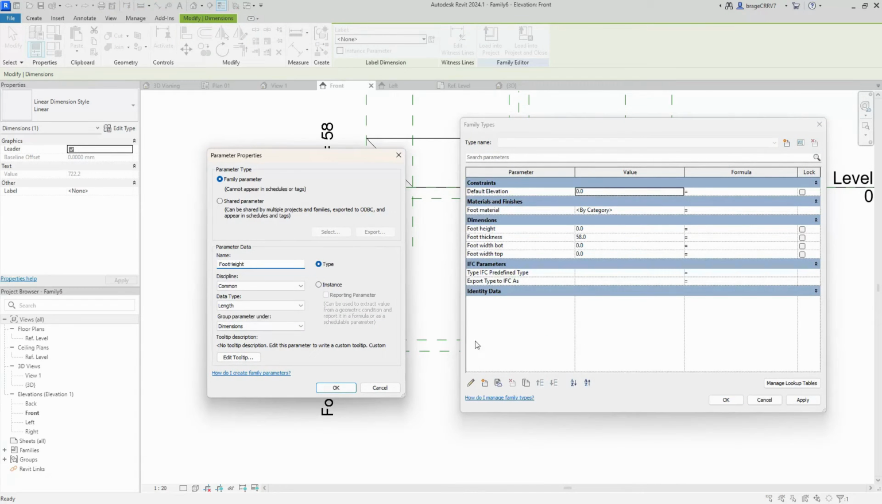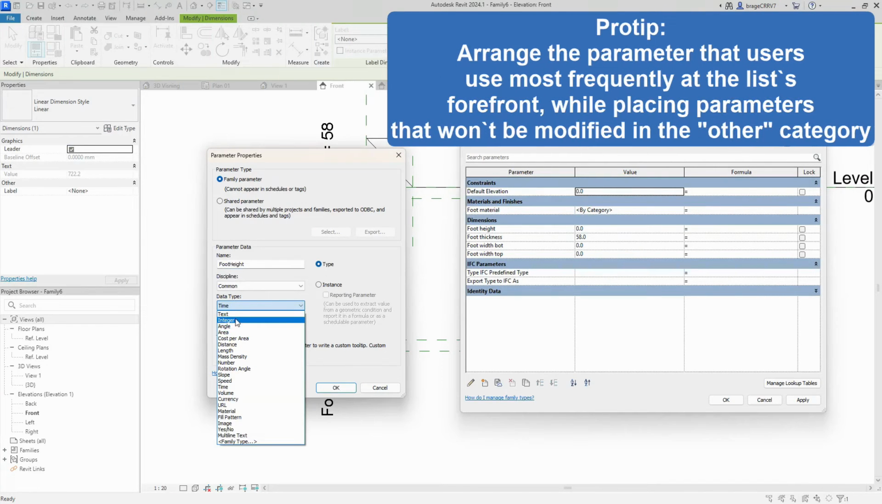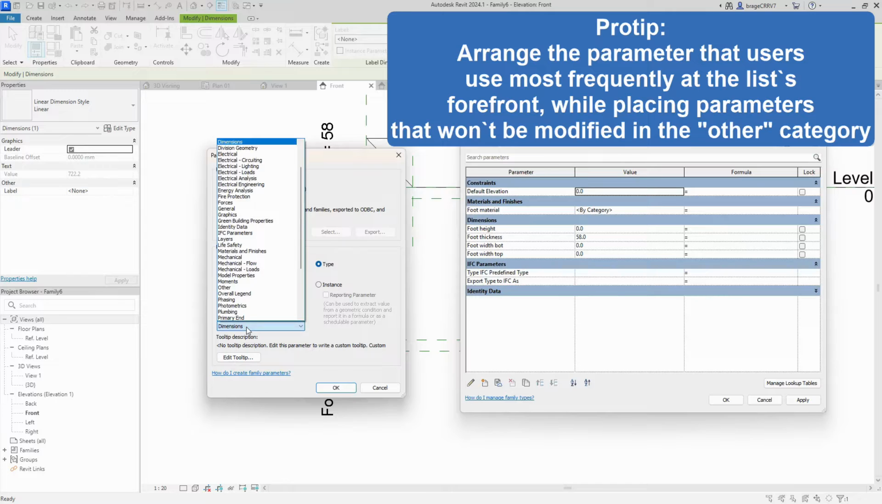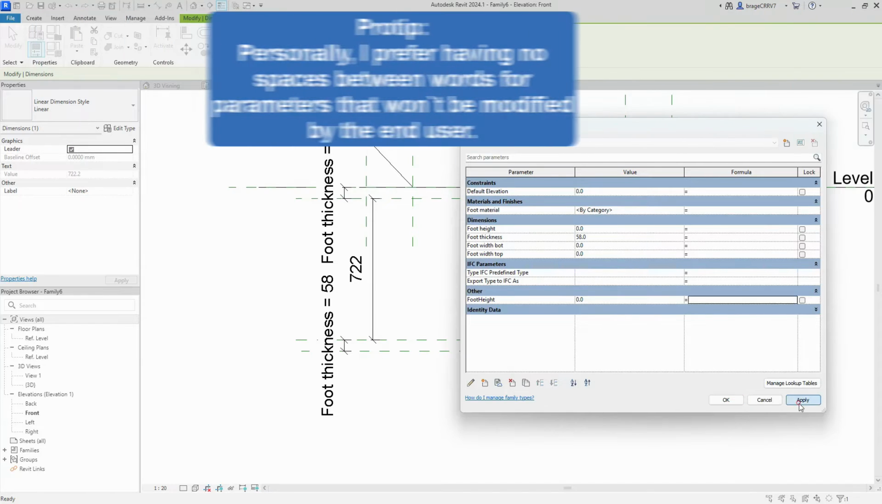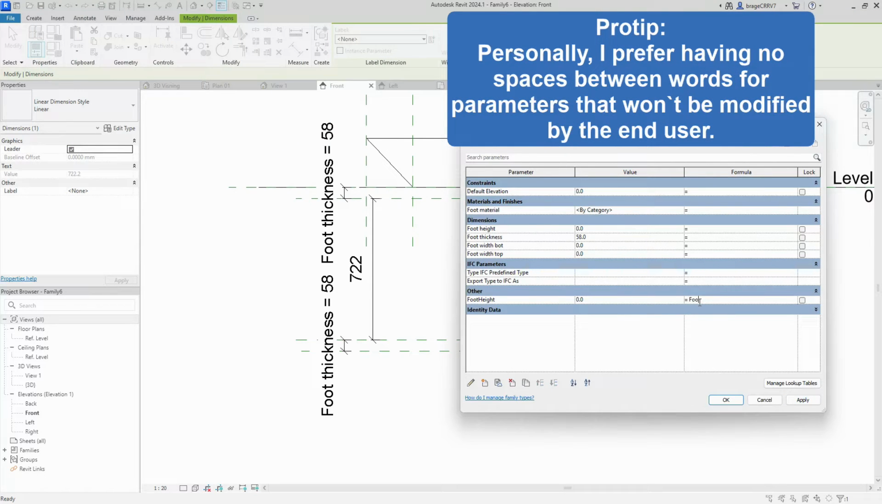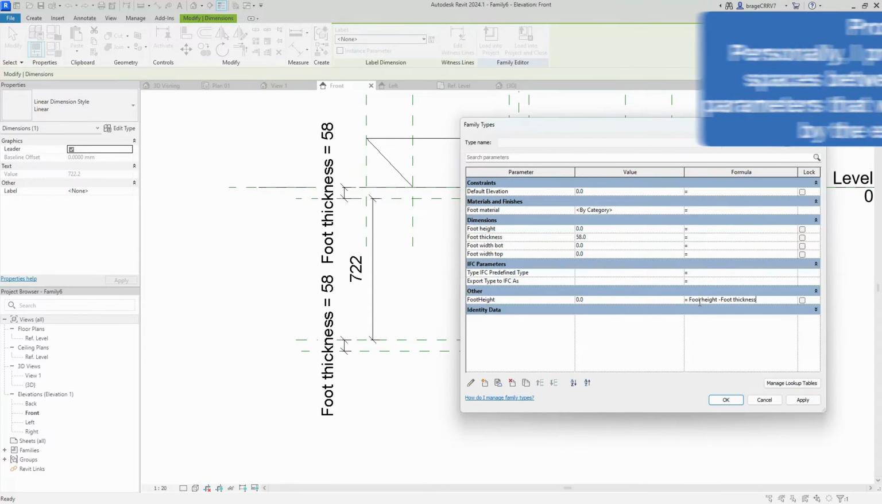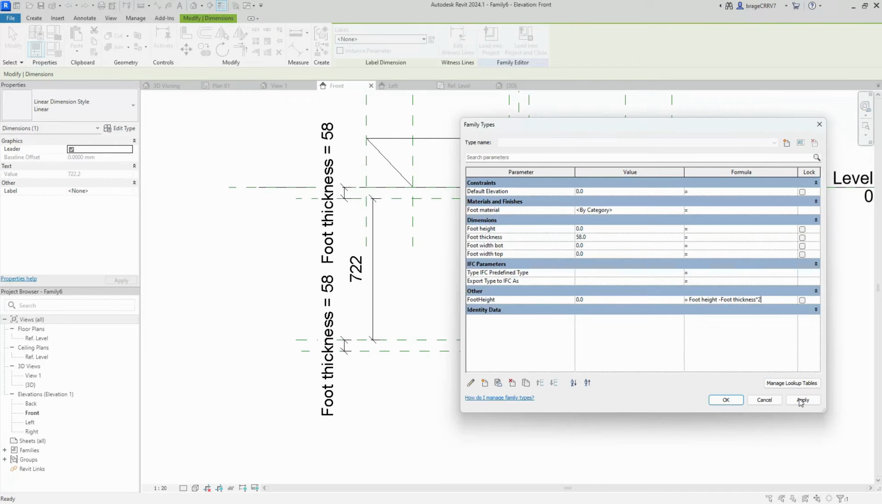Let's go back into the parameters and create a foot height. We already created a foot height, but this will be the foot height that is between the top plate and the bottom plate. So it will be a formula based on the foot height and the foot thickness. So we type in foot height, which is the total height of our foot, minus the foot thickness times 2. So this will be the height of our blend.